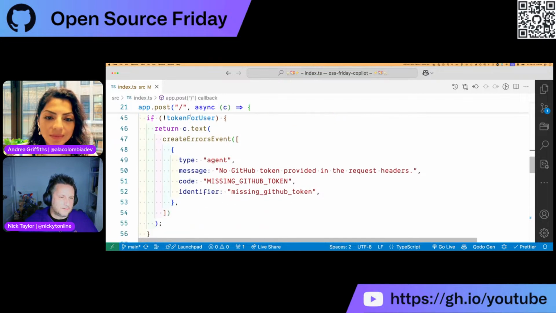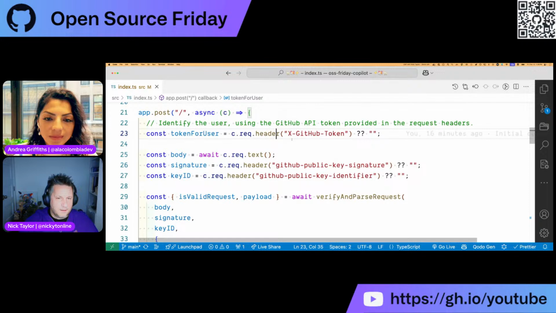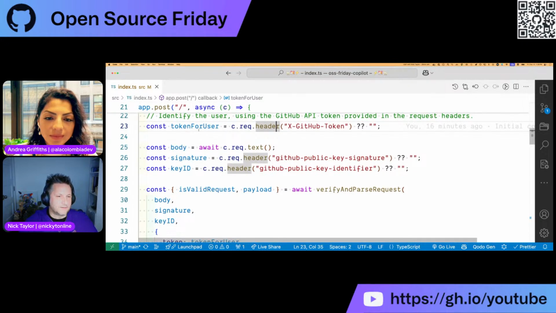And then this token here comes from the header, if we come up here real quick. Think of this as your token when you need access to stuff in GitHub.